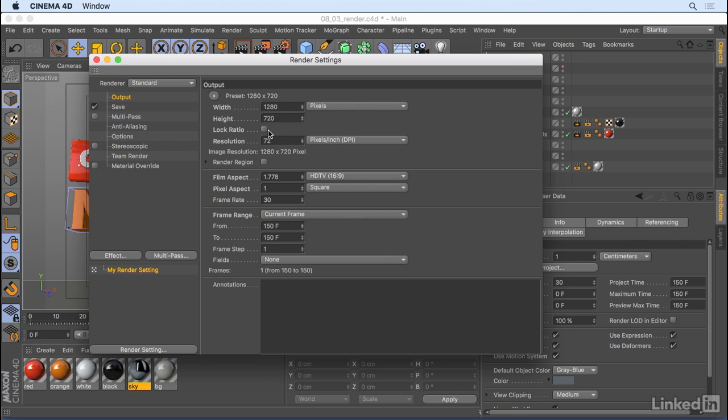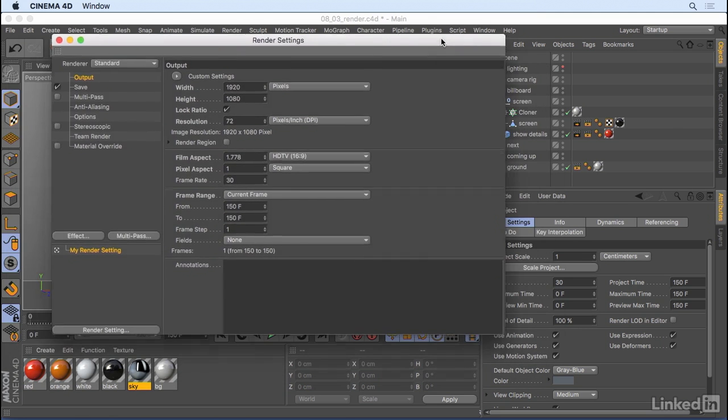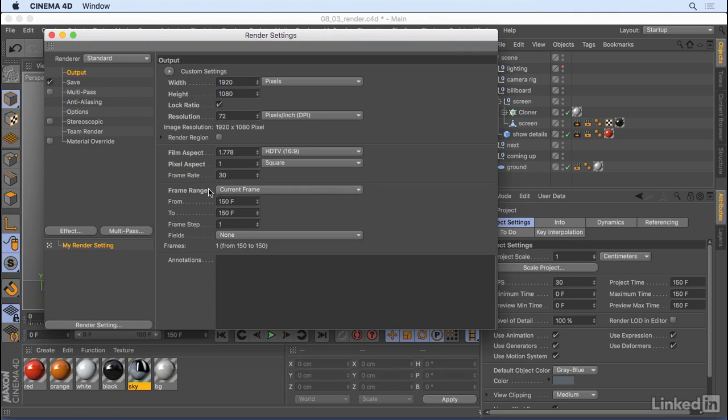Now, I always lock the ratio because then I can type in just 1920 and Cinema will just calculate the height for me. Or I can just choose to divide by 2 and then I can get a low res version. So I'm going to reset that back to 1920. Next thing we can look at is the frame rate and just double check that it matches our project settings. And it does, which is great. And then you would set your frame range.